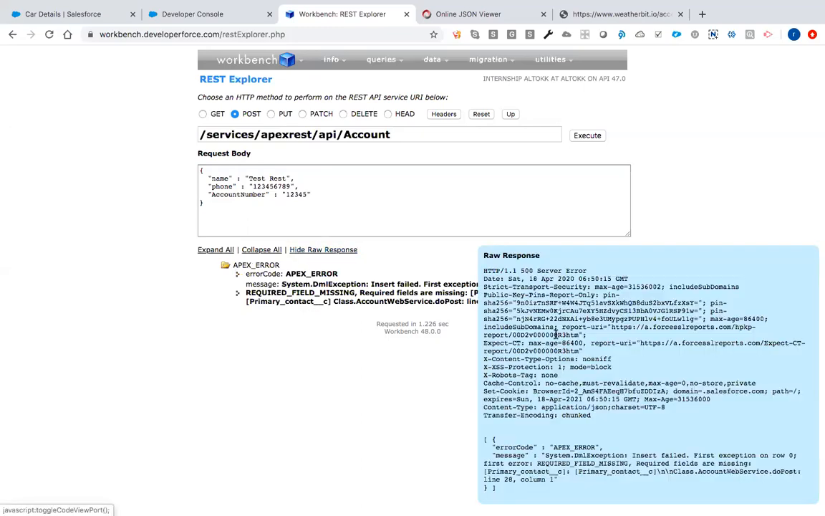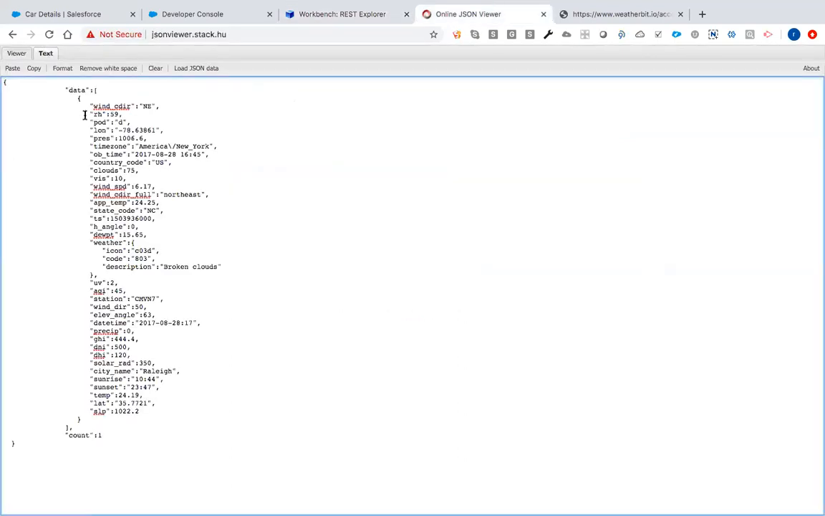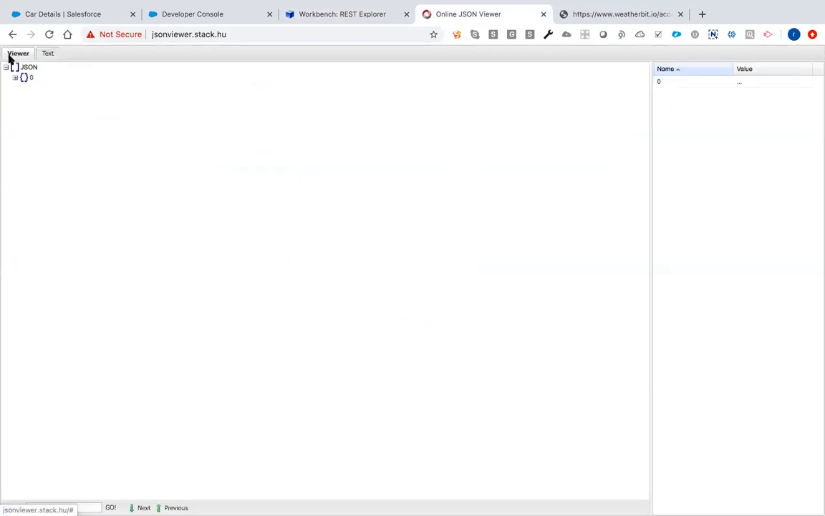If you see the raw response, you will see something like this. This is also in JSON format. So you see this at the bottom. I can take this. Want to understand any raw response? Go, take viewer, put it here. View. It will show like this.